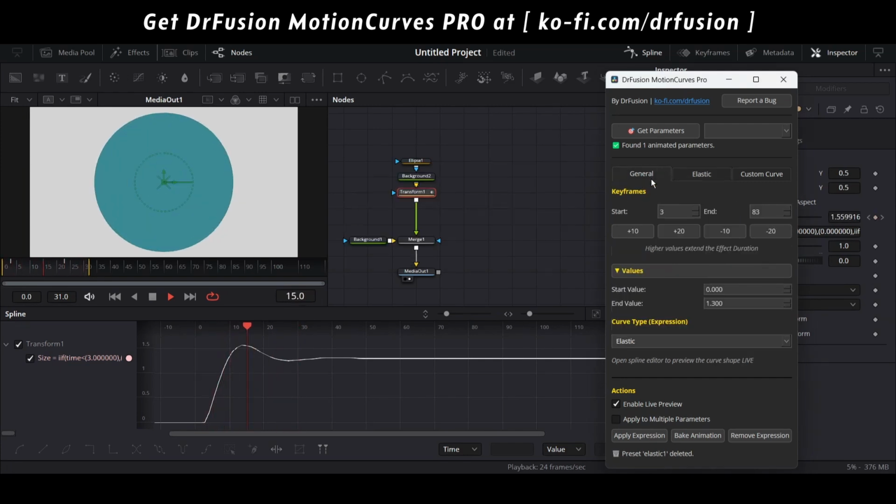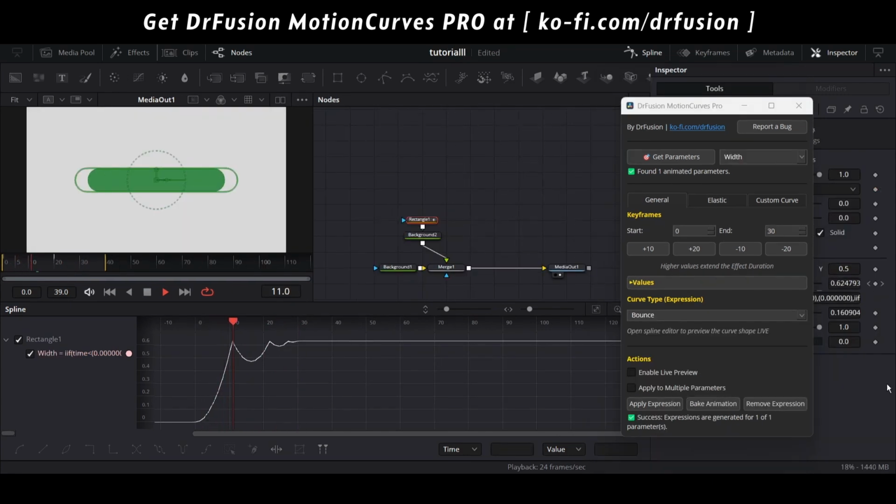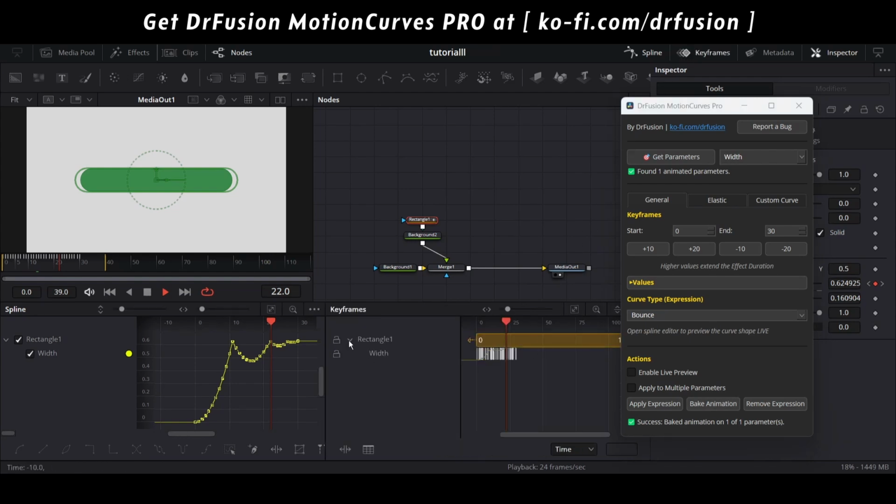Quick tip, if you don't use the live preview, make sure it's disabled to avoid potential issues. And if you want to change when the animation starts and ends, you have two options. You can manually edit the start and end keyframes to adjust the timing, or you can bake the animation, which converts the expression into standard keyframes. Once baked, you can freely drag the keyframes in the keyframe editor or spline editor, giving you full control over when the animation begins and ends.